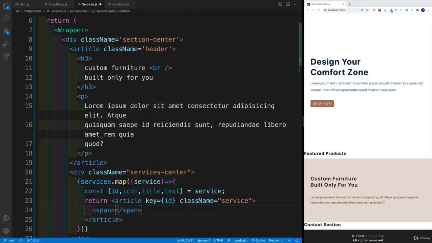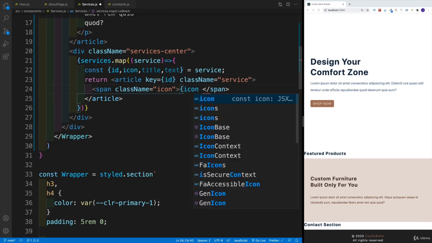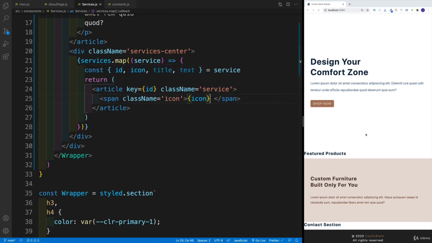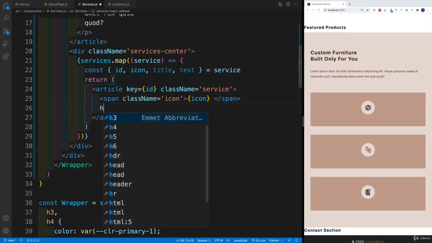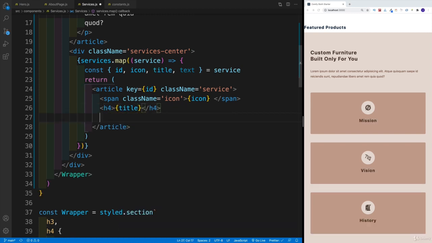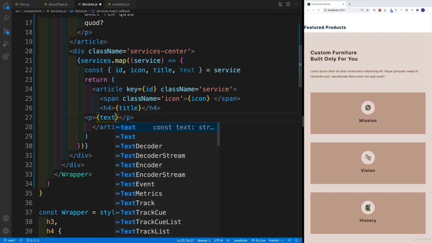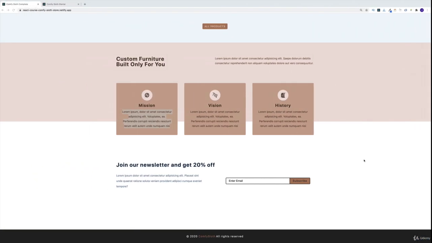And then inside of this article, let's go with span. And this one will also have the class name. The class name will be icon. I'll scroll down just so we can see a bit clearer. And inside of the span, we're going to go with icon like so. I'll save it. I should see my icons. There it is. And then I just need to add the title and then the text. So here, let's render title. And also let's render the paragraph. And I'm going to be looking for the text like so. So I render all of them. And yep, we have our services.